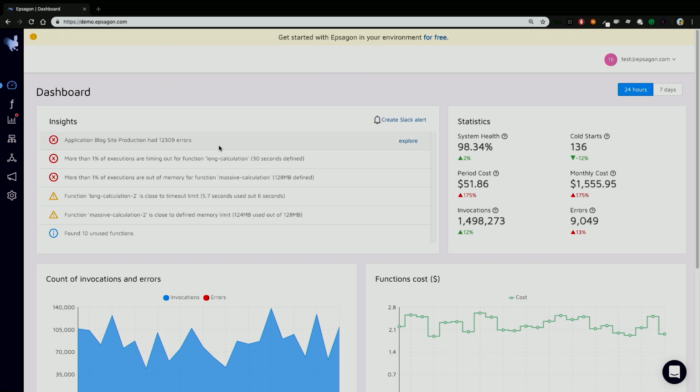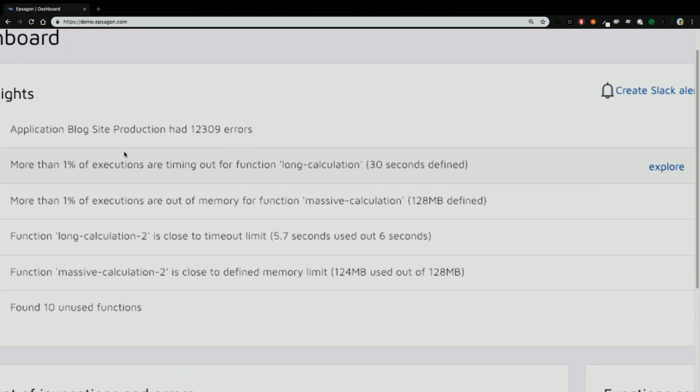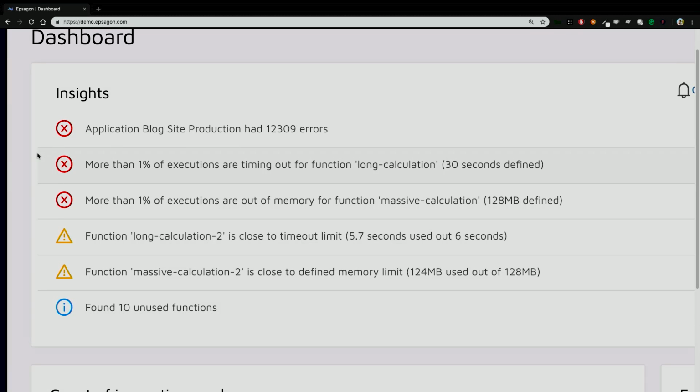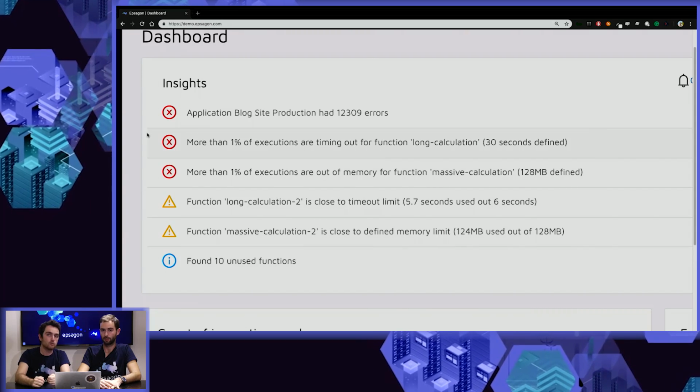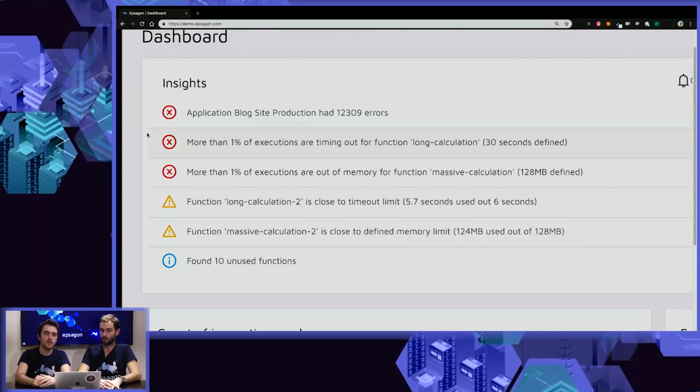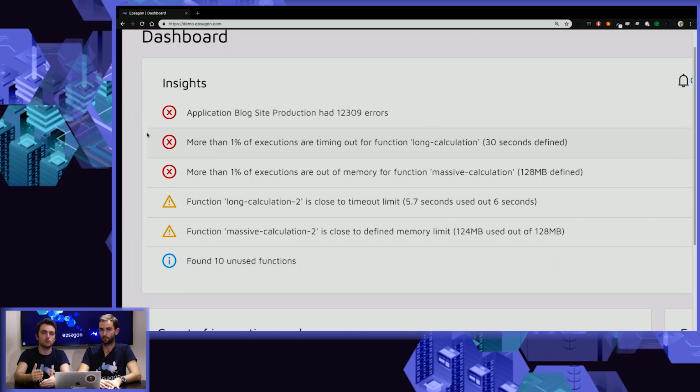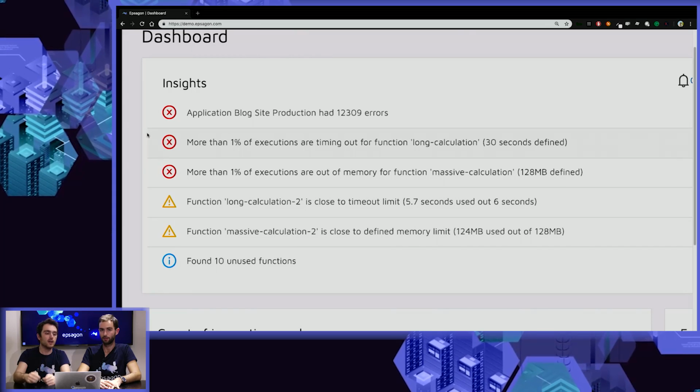So I think what is cool about insights is that we don't just show you the errors in your system, but we're gonna show you errors that are almost happening in your system. So if you have a function that is close to a timeout or close to out of memory, you don't want to hit the timeout. You don't want to hit out of memory. You want to be alerted before that.